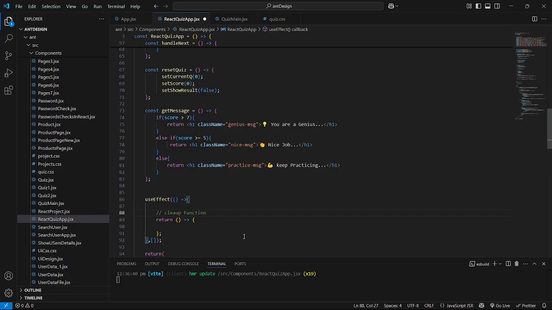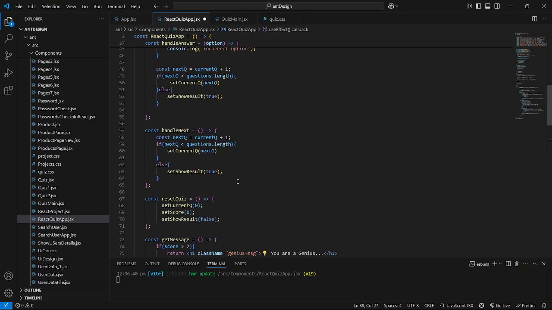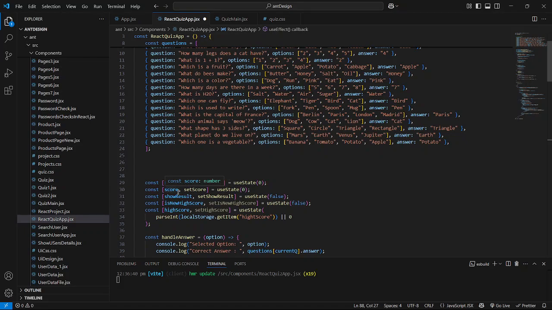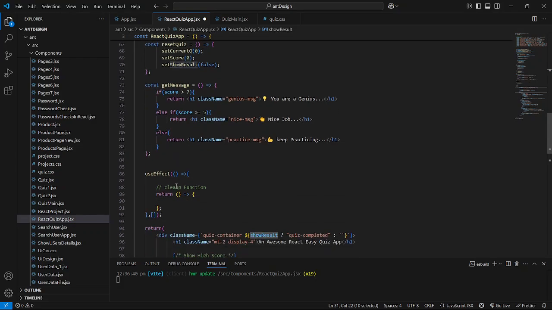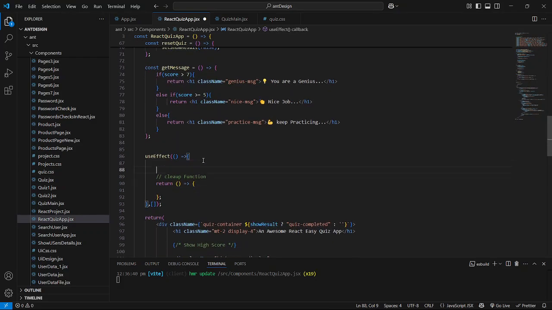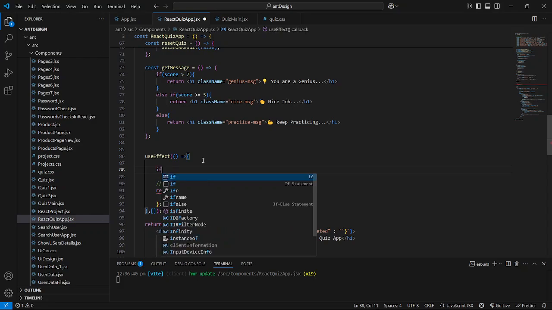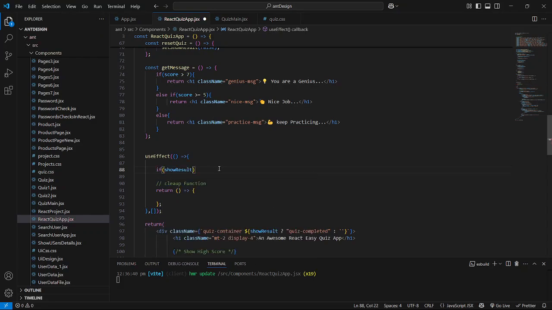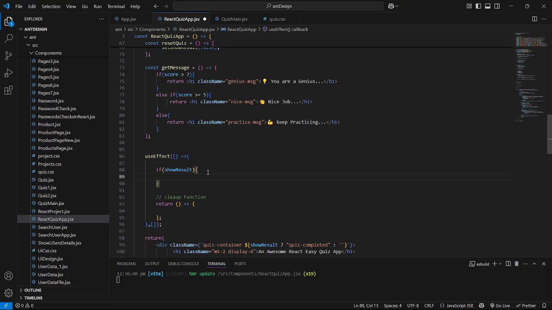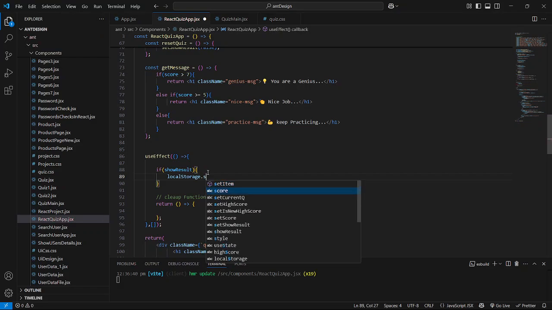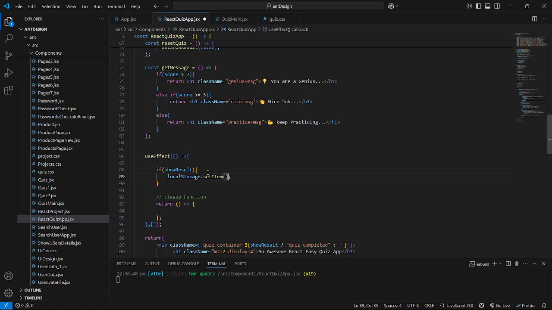So now we will just copy this showResult state variable from here, and come inside this useEffect. I will just check with this only. I'll just say here if it is the case, we will just fetch the high score from the local storage. So I'll say here localStorage.setItem, we will just store here the high score first, the last score.